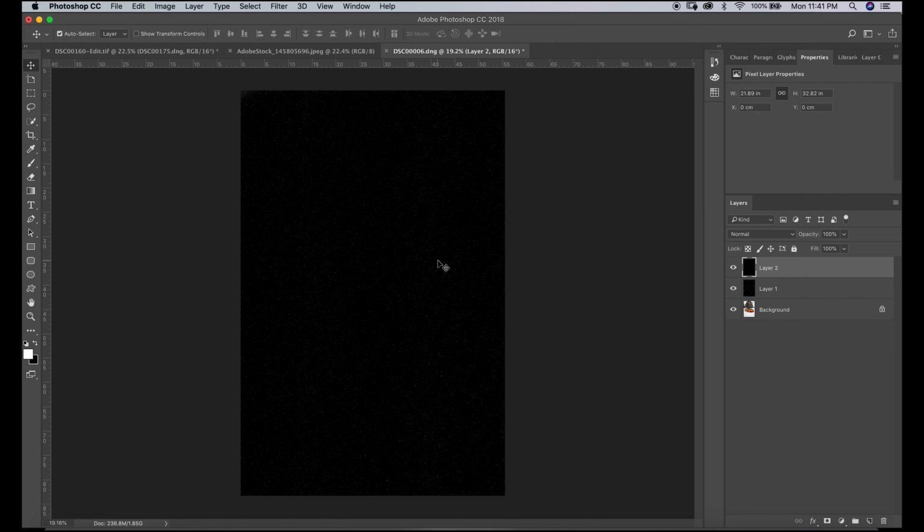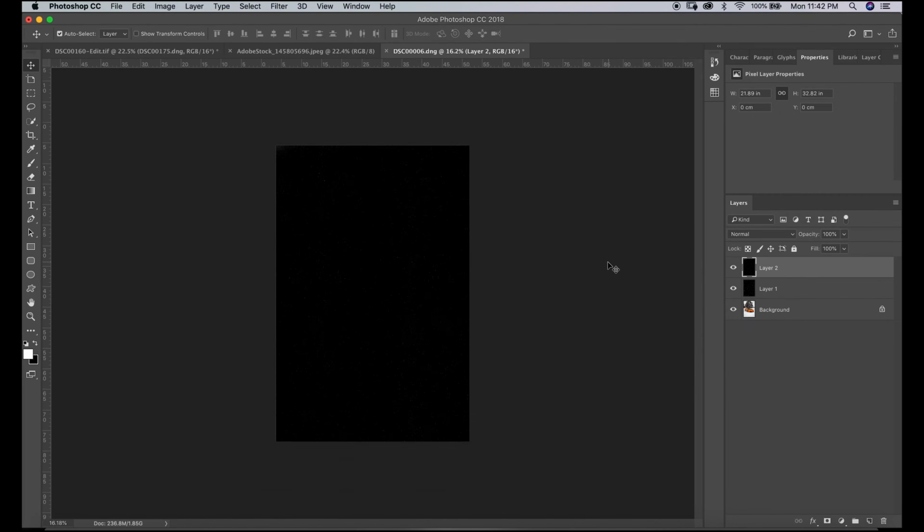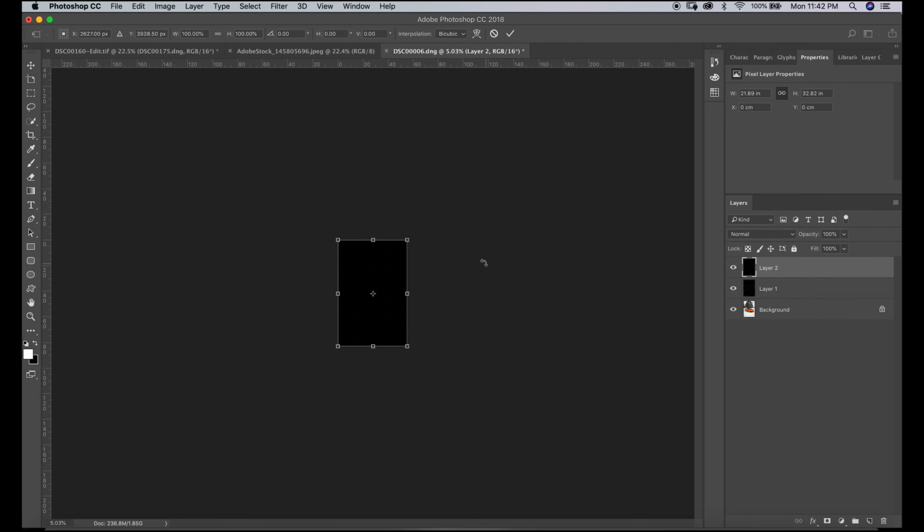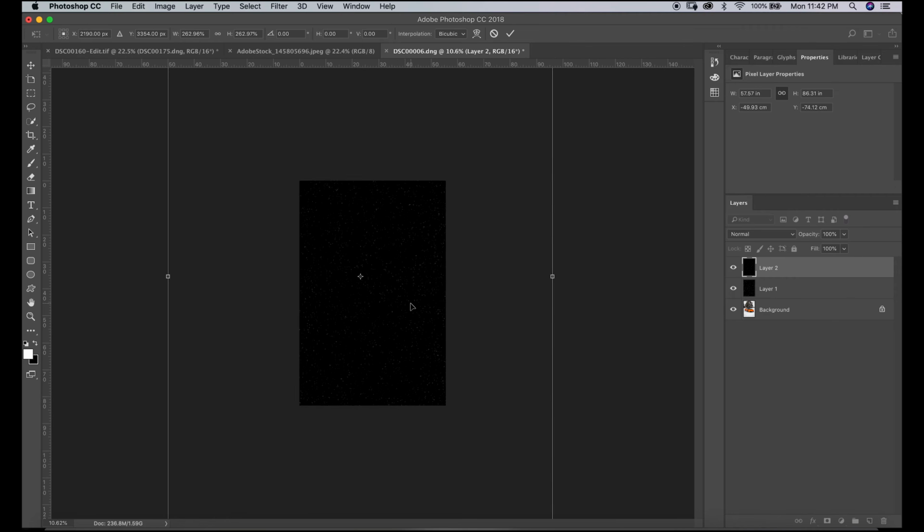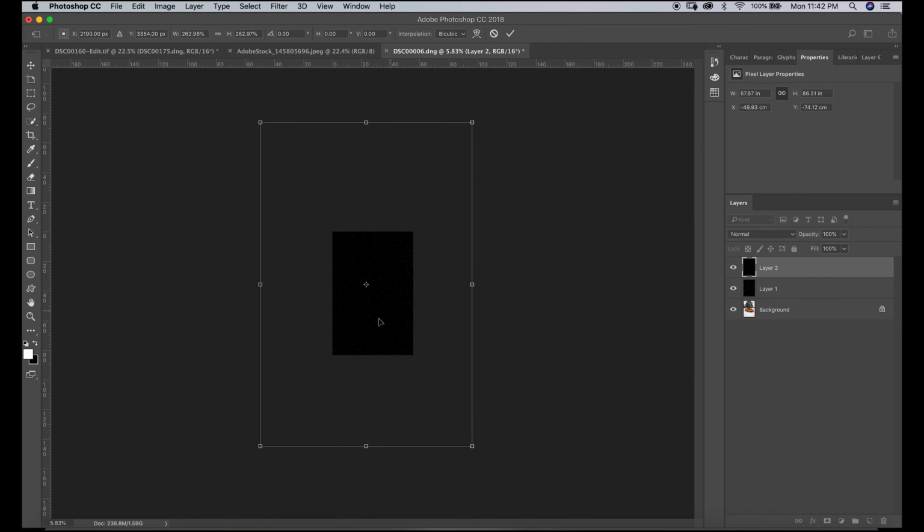Now this one, you're really gonna blow it up. We're gonna go into transform, grab a corner of our layer, and just pull it right out. I'm gonna make sure it's bigger than the last one, and change the layer mode to screen.